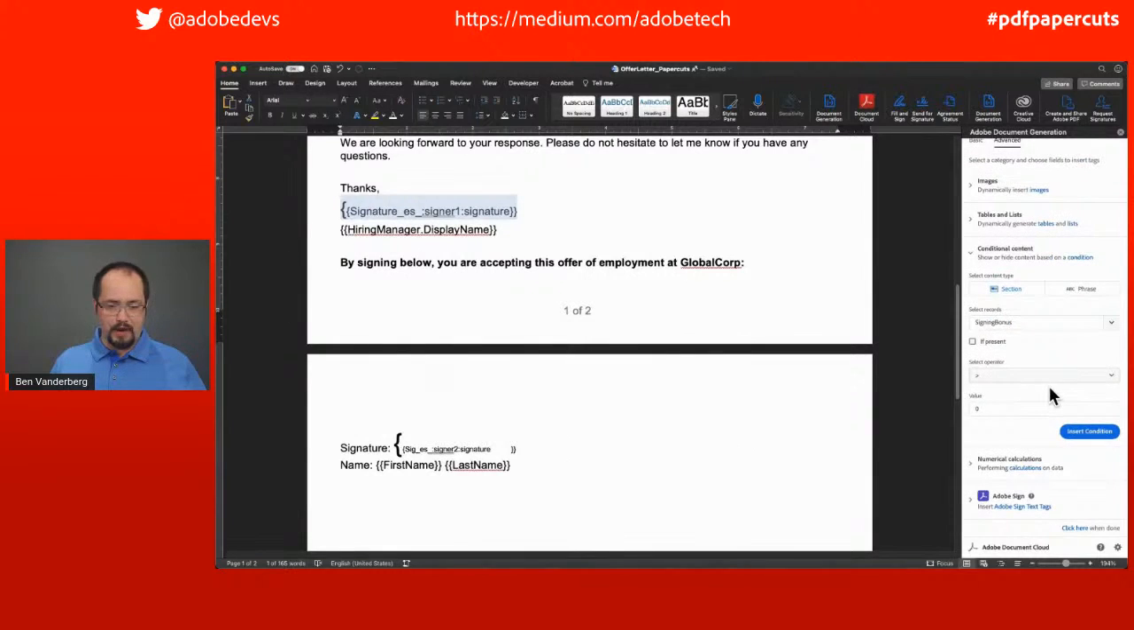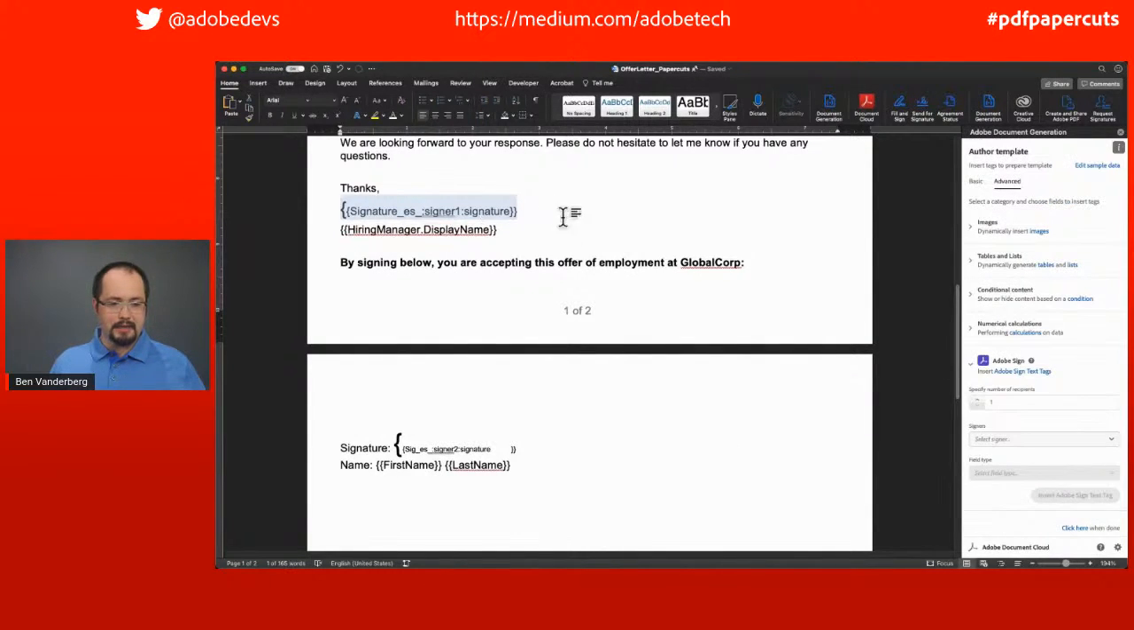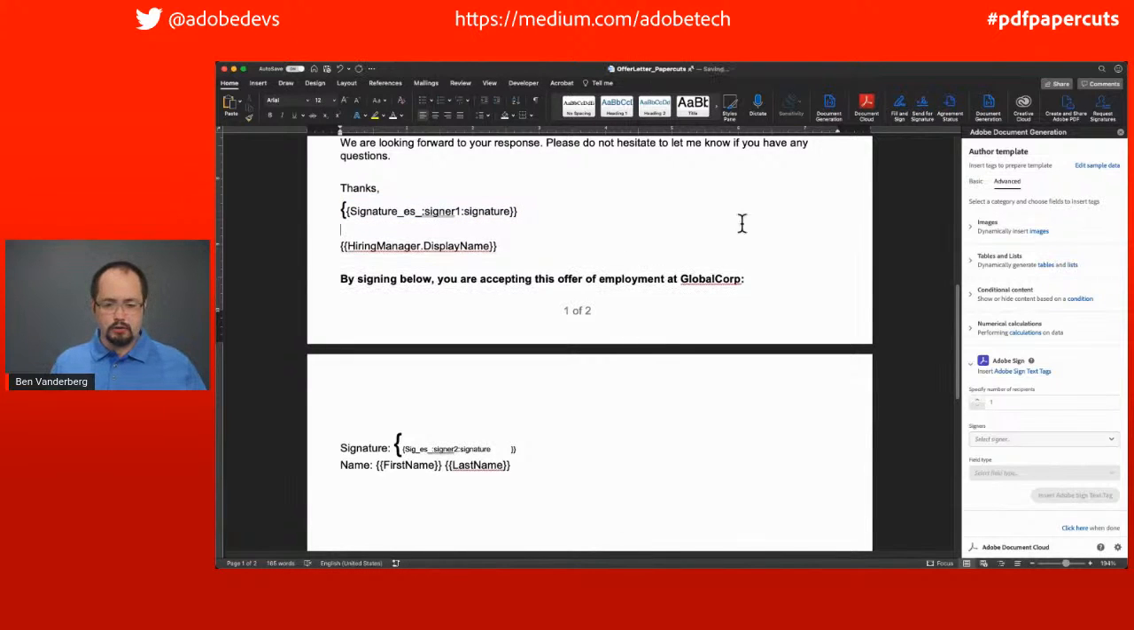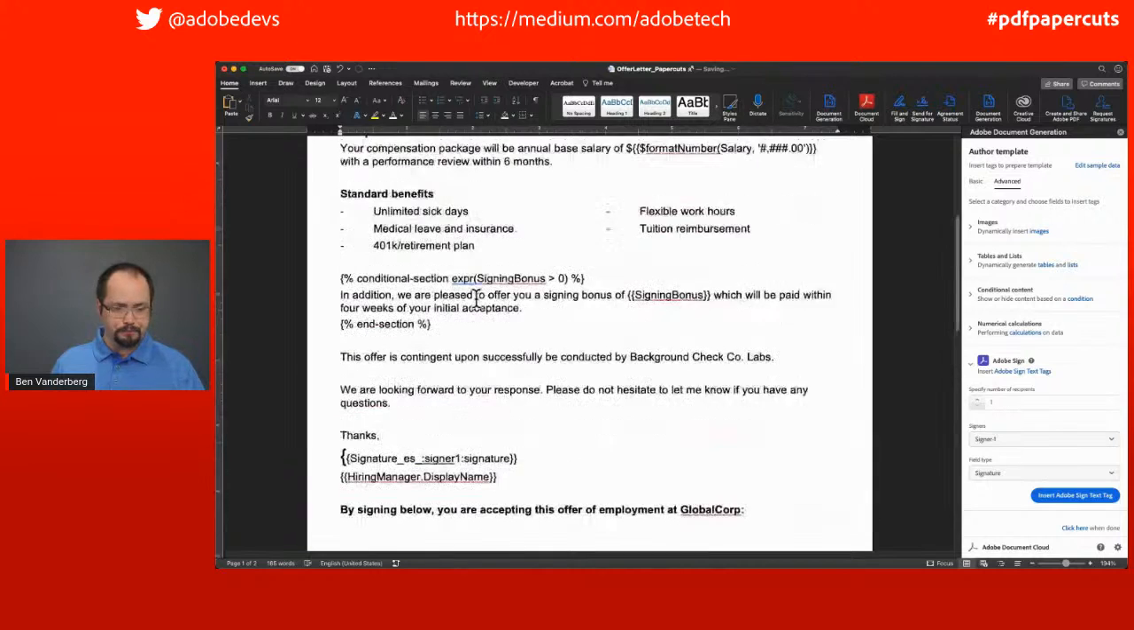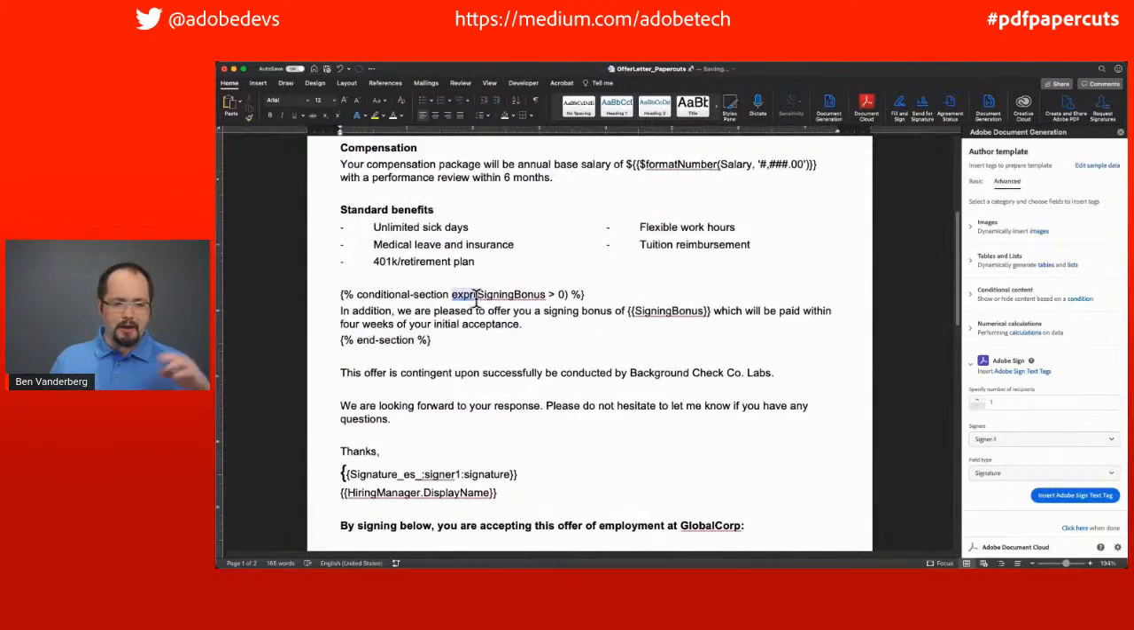Now, built directly into the tagger here is the Adobe Sign tags. So you can easily place things like your signature tags directly into here based on just configuration. So we can say, I want to place a signature for the first signer, and I can insert that in. And it just adds that signature tag. I don't need to learn how to place those tags in addition to everything else. So I'm not going to tag everything else because I already have everything tagged in here.